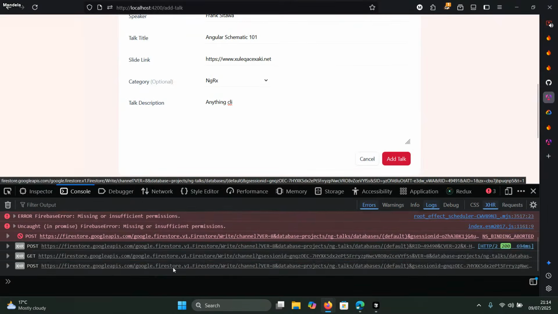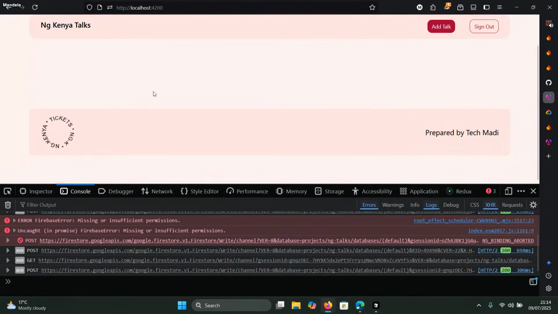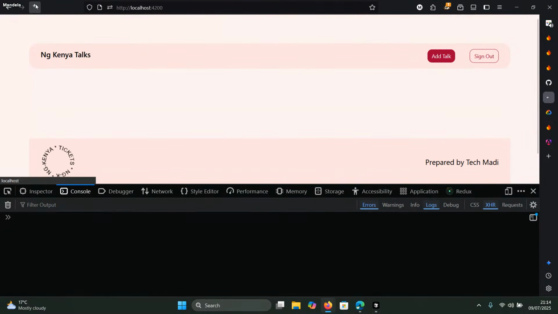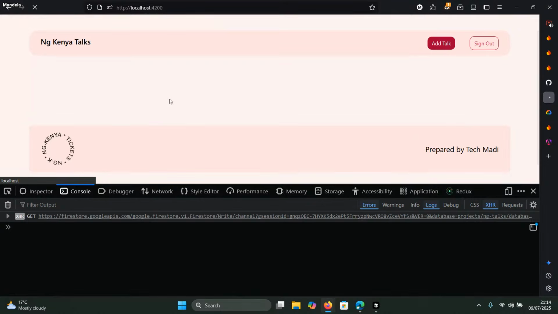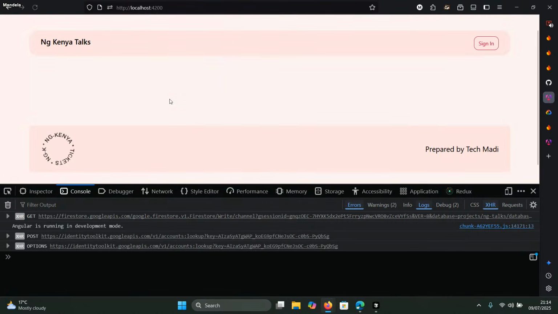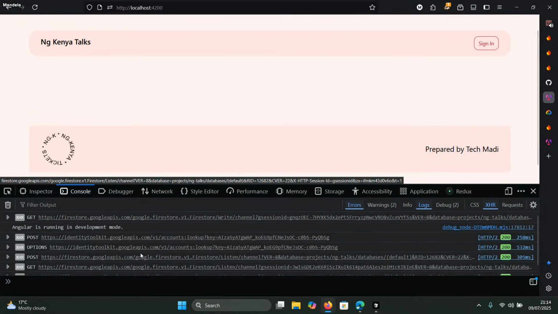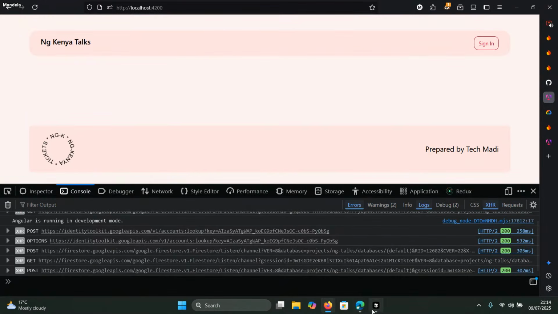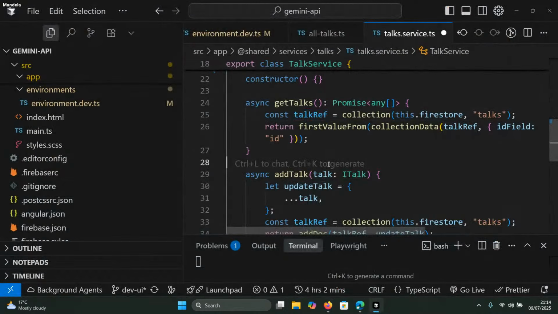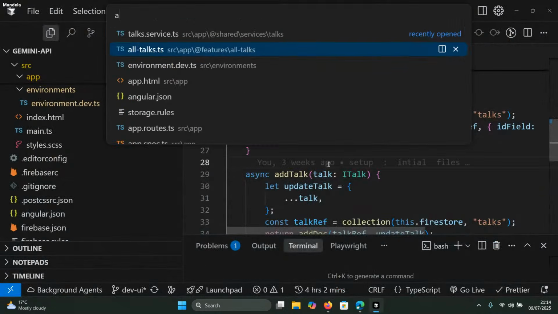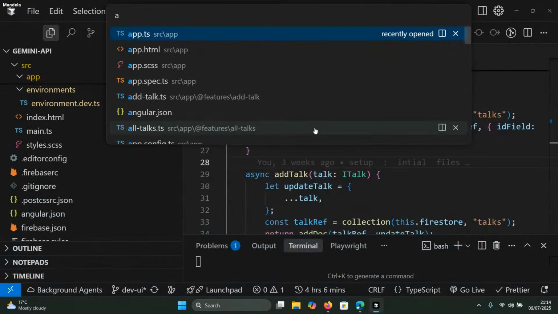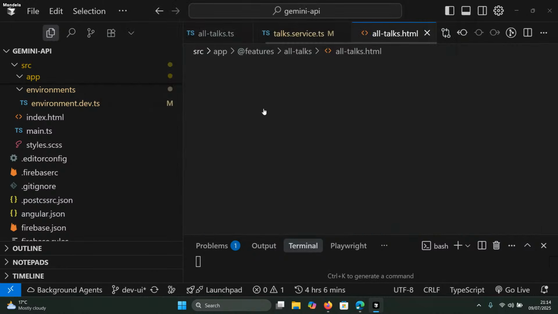And talk. Okay. So it works. So if I load this page over here, can't seem to see the talks though. So sorry guys, we are debugging live here on the call as we wait for our extension to take its sweet time.